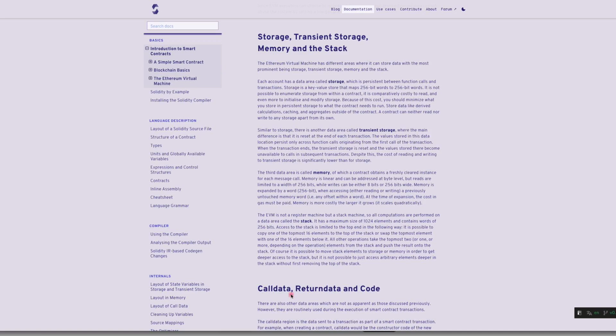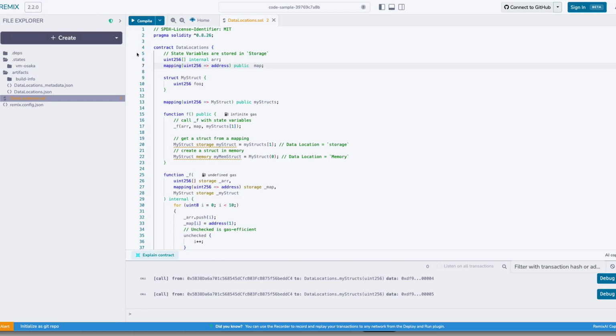Now let us take a look at the data locations example via a simple smart contract. In this smart contract, we have created data locations. These are the state variables: array, map, and structure. Now these variables are stored in the storage area, that is, it is permanent.